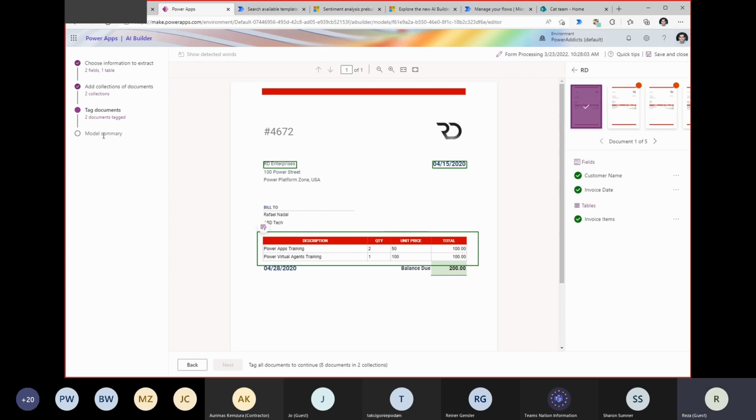So I am teaching this model so that whenever I upload documents that have this peculiar pattern that I have trained the model for, it can actually go and fetch the relevant information that I have asked the model to extract because I am training this model. And that's what a custom model looks like.